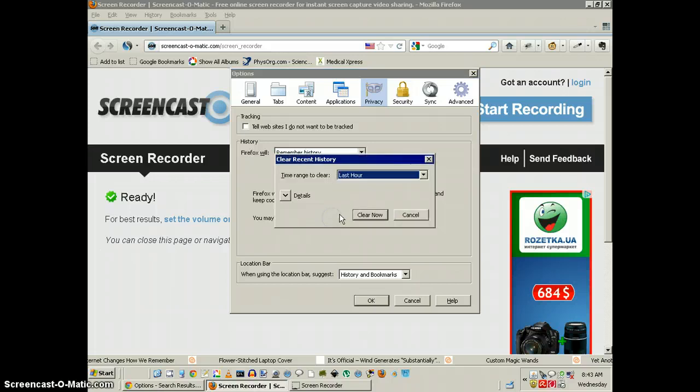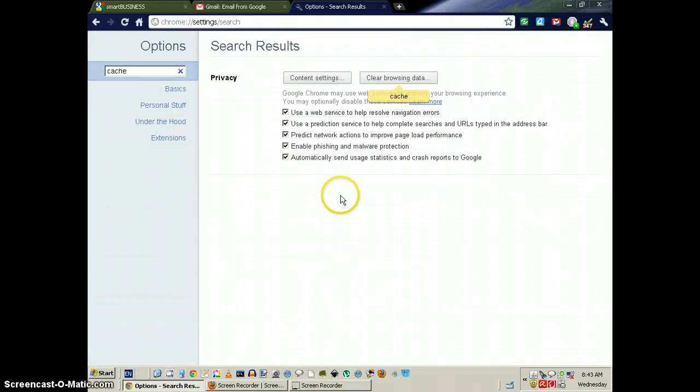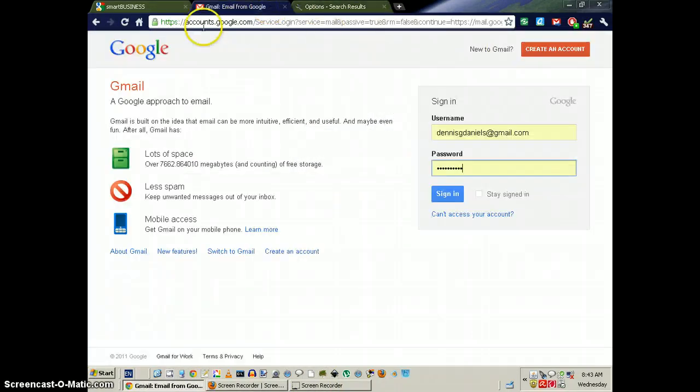Okay, I'm gonna clear history, everything. Browsing, cookies, cache, active logins, site preferences, and clear now. And let's see if the other one is done. It looks like it's done, so I can log out. All right, I am logged out.